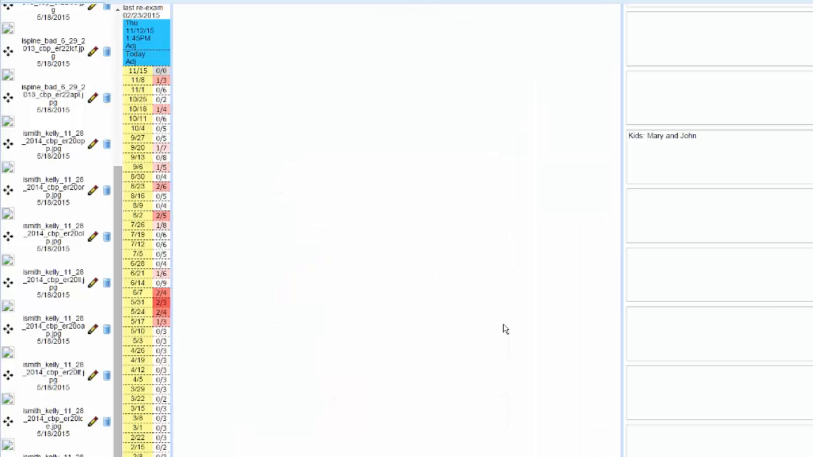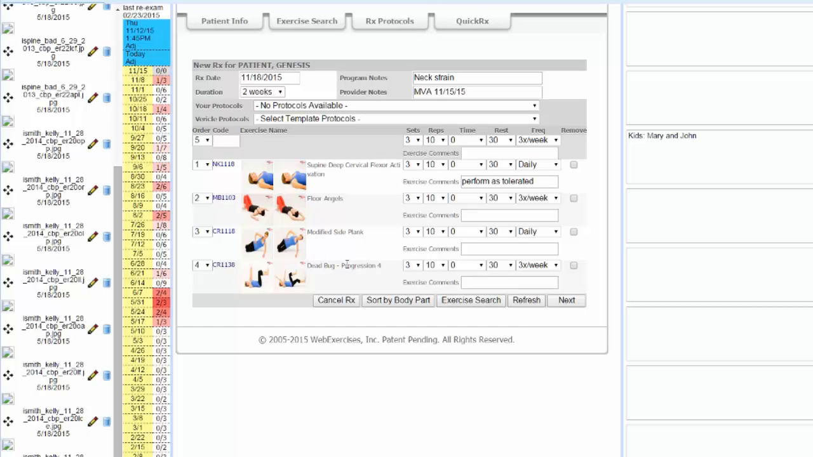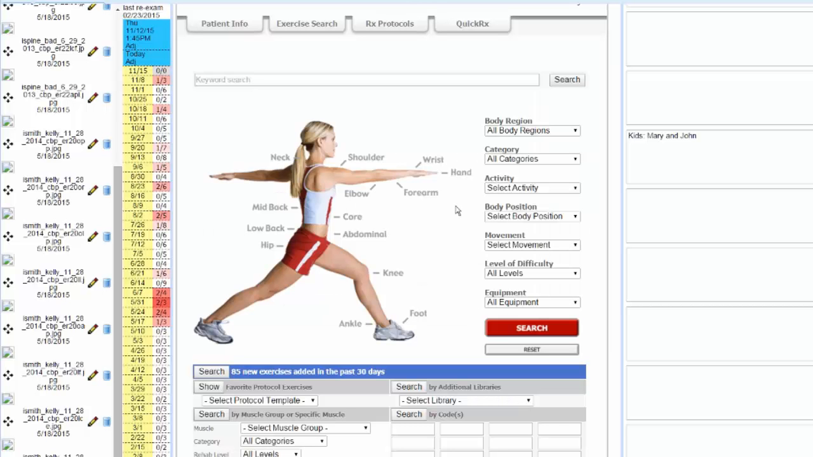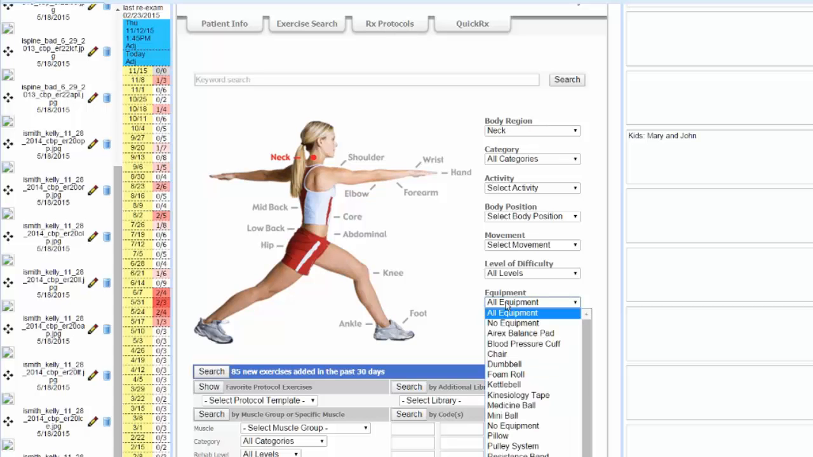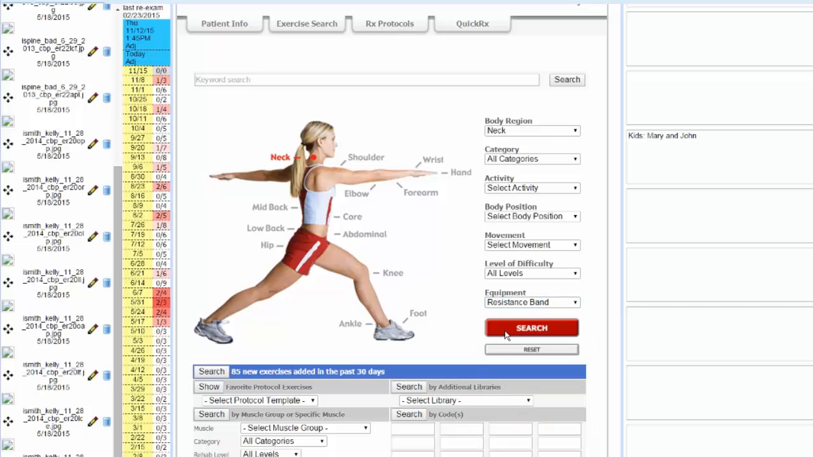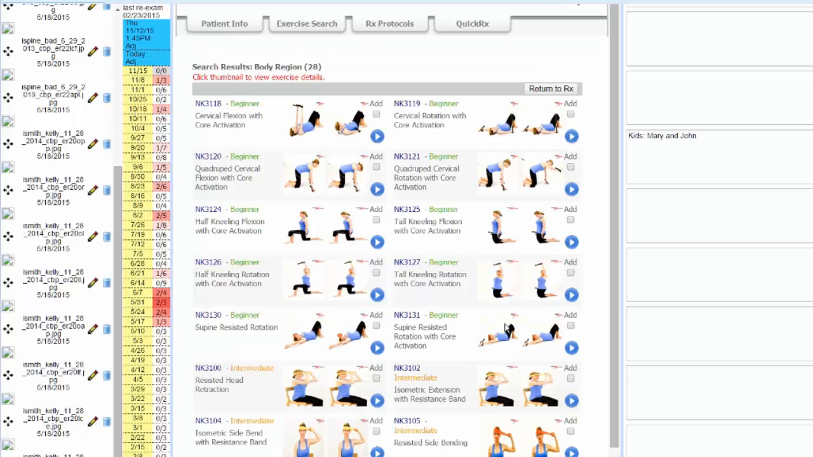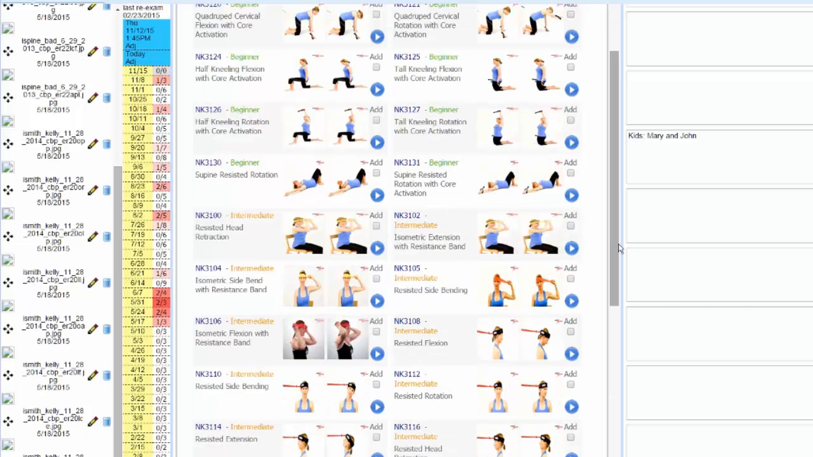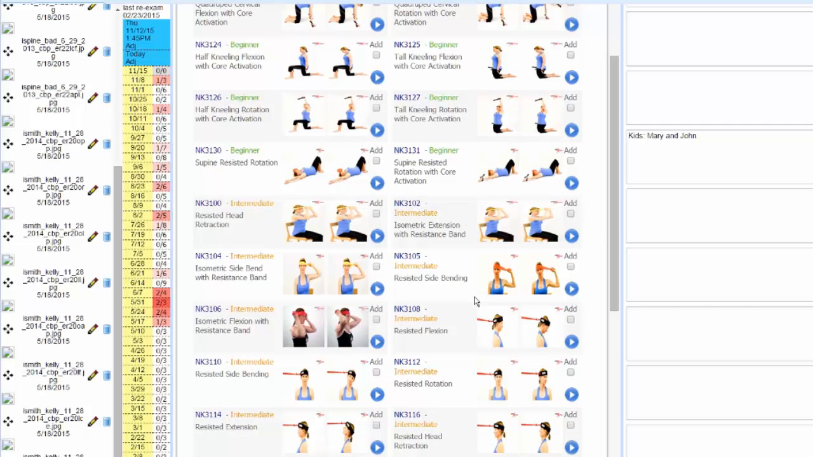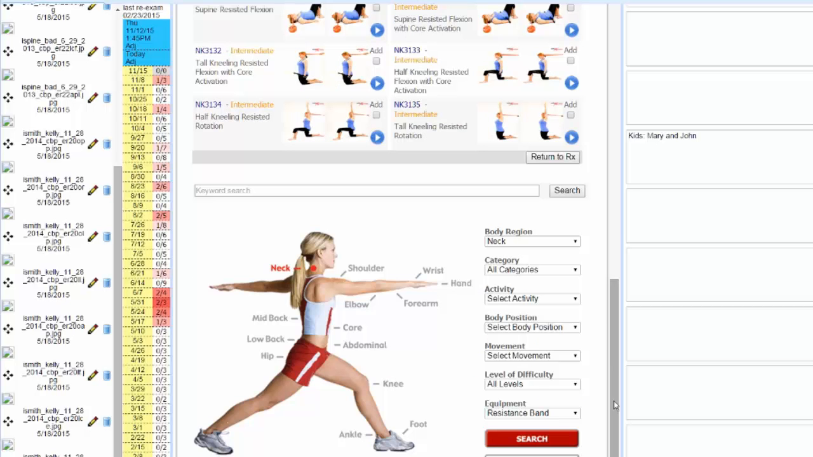And I'll show you how we can progress this. Let's say I go to exercise search. They're feeling pretty strong, so I'm going to go neck, and now let's give them some exercises maybe with some resistance, since we have strengthened to the point that they can tolerate this. I'm going to hit search, and now I can give them some simple exercises with the resistance band. So maybe we want them to do a little bit of a head retraction with the resistance band. We want them now to do an isometric hold with the resistance band, and then maybe a lateral flexion with the resistance band.